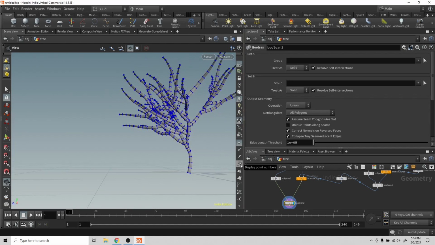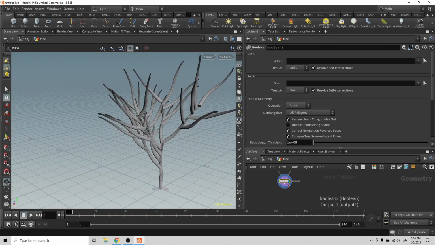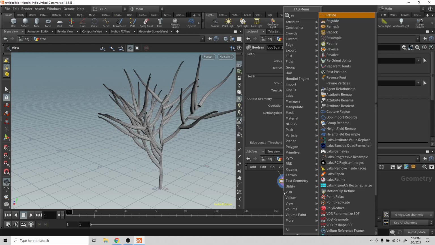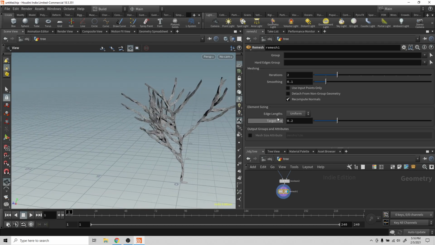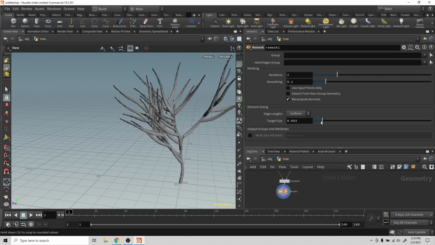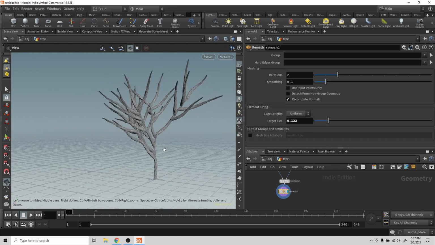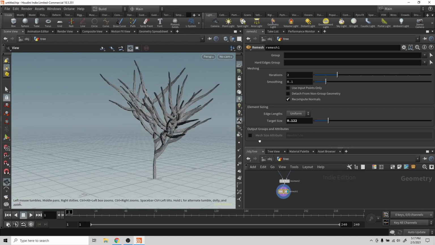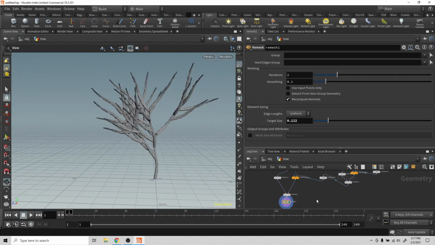Basically, let me turn this off. We have all the geometry together like that, but what we'll end up doing is remeshing everything. And then we can get something kind of like that, so that way we have one continuous piece of geometry going through everything. Okay.